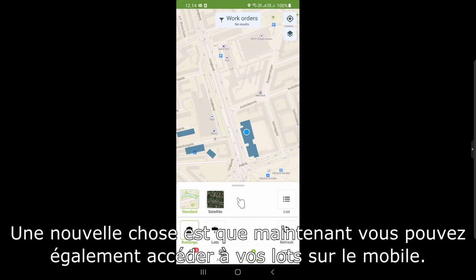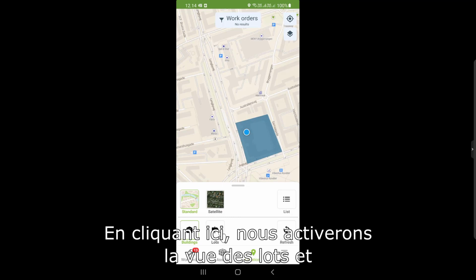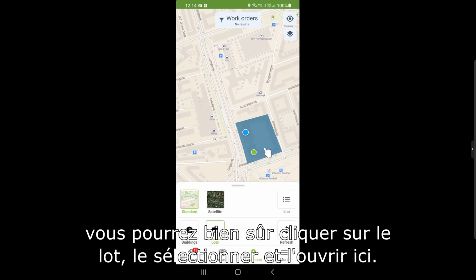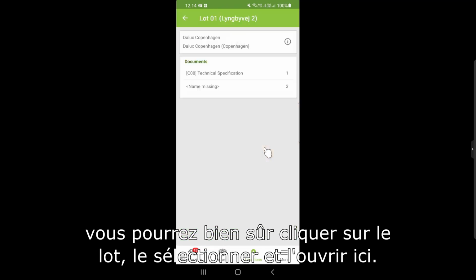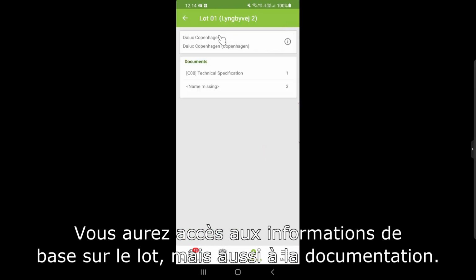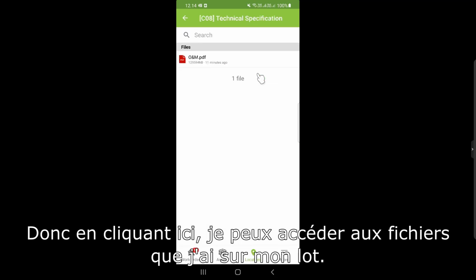A new thing is that now you can also access your lots on the mobile. So when clicking down here, we will activate the lot view, and you can of course click on the lot, select it and open it up. In here you will have access to the basic information about the lot, but also the documentation. So when clicking here, I can access the files that I have on my lot.